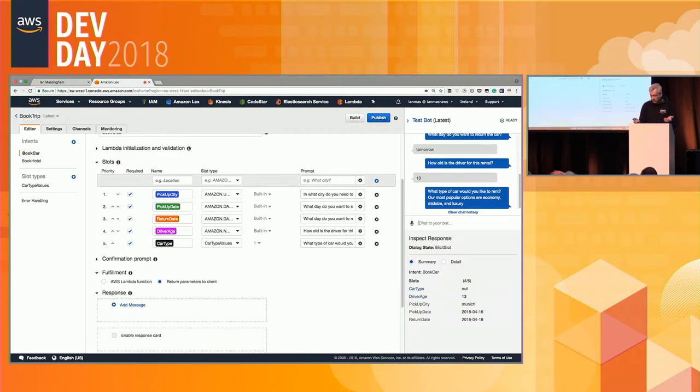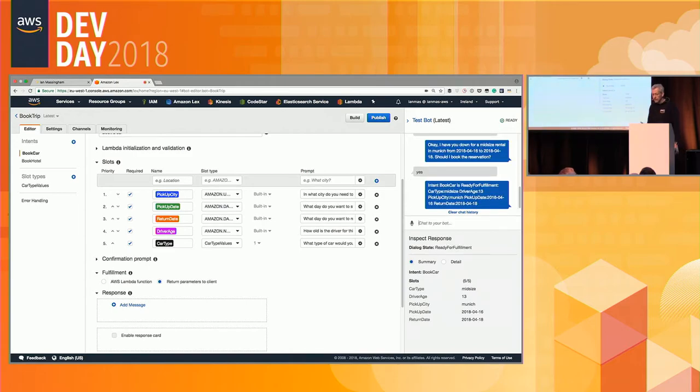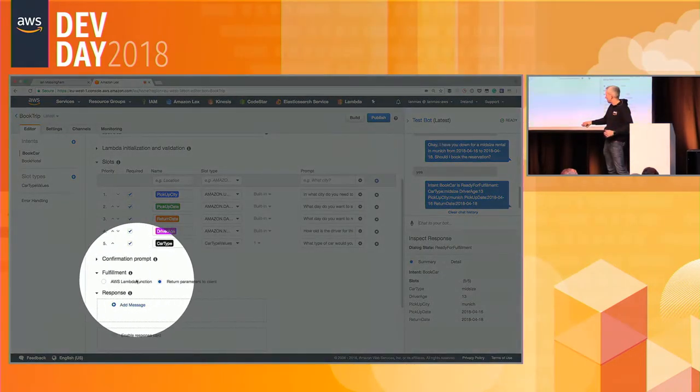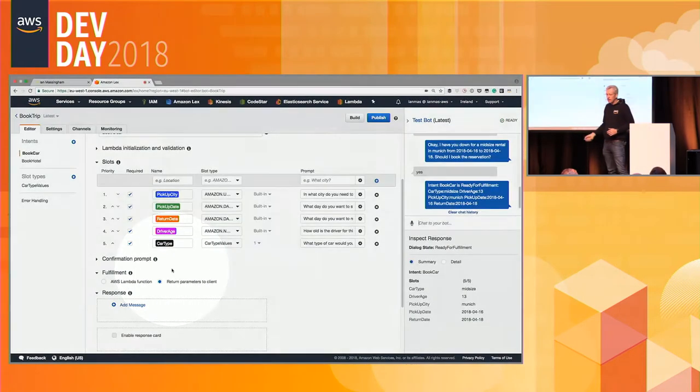I can also enter other invalid data, like the fact the driver is 13. Again, there's no business rules. There's no logic behind this, okay? And I can rent a mid-sized vehicle. Now all of my slots will show as populated. You'll see my dialogue state switches to confirm intent. I have you down. Should I book the reservation? Yes. And that'll dispatch to a fulfillment function if we configure one. You'll see right now we don't have a fulfillment function configured down here.